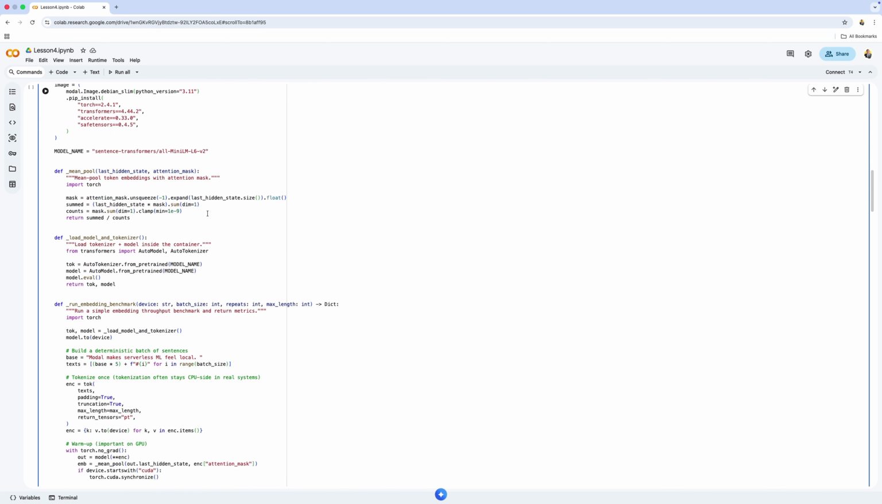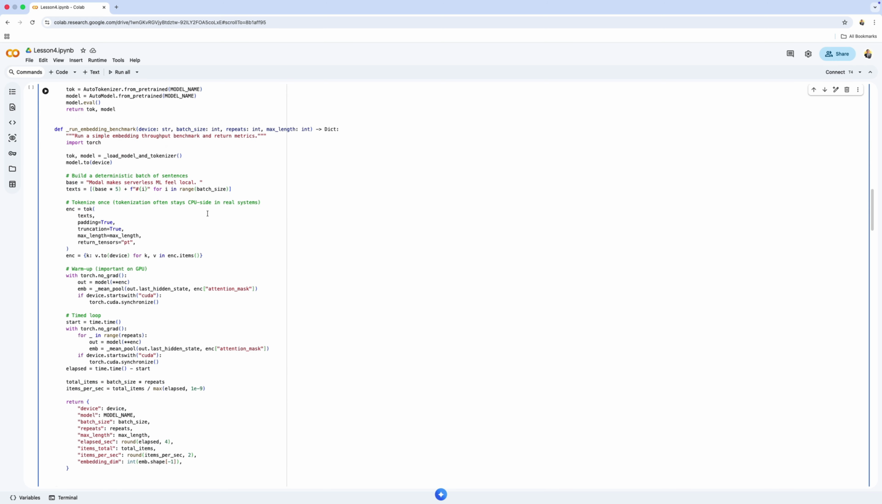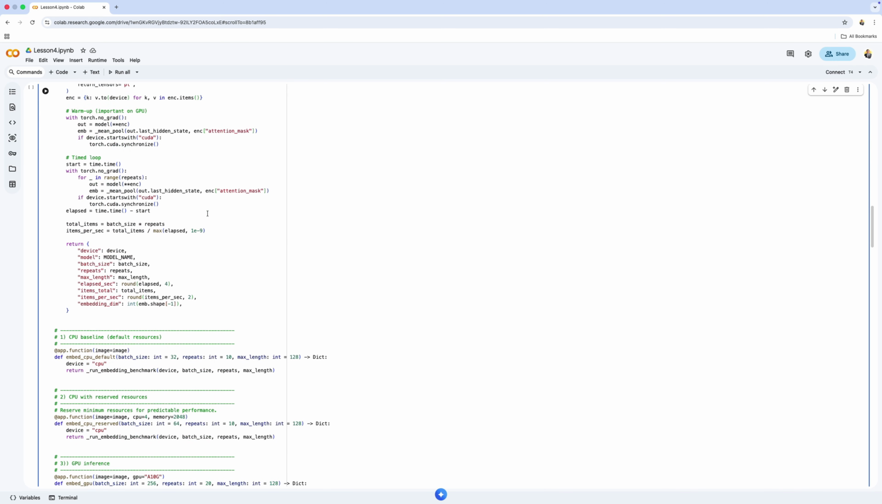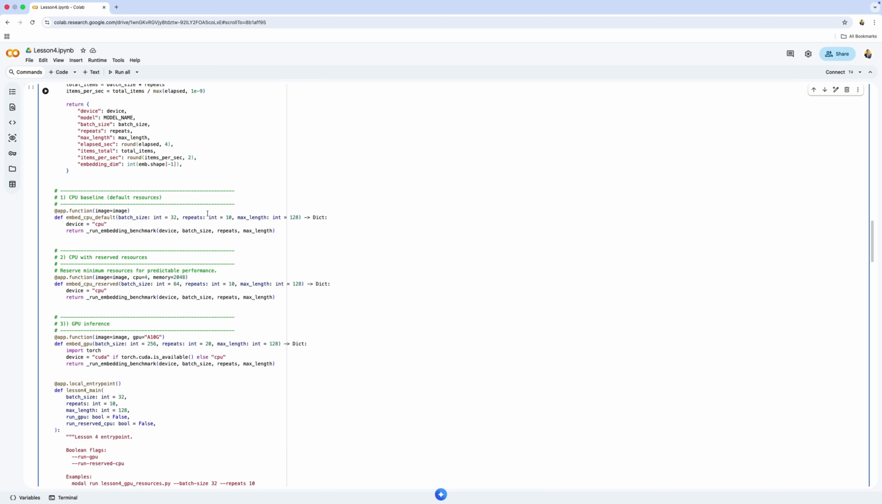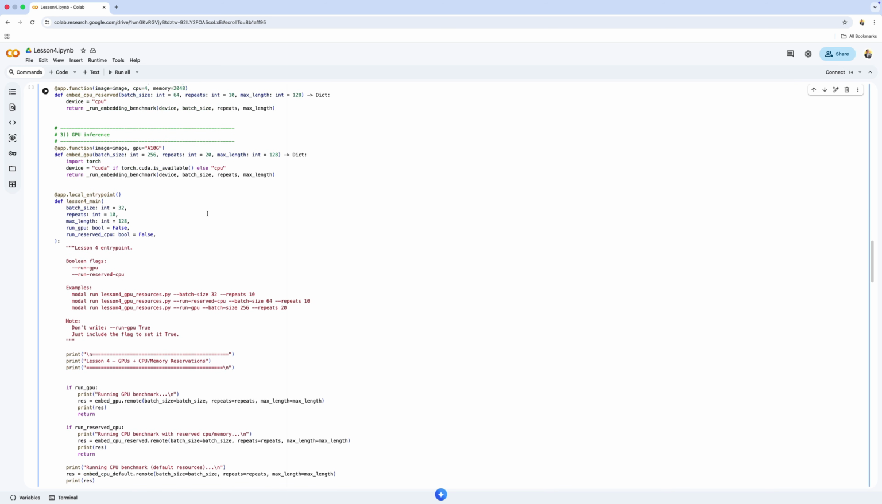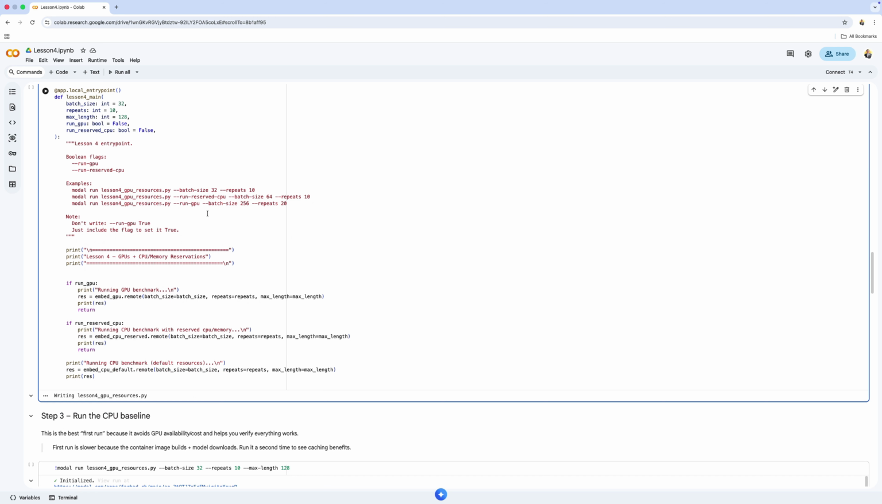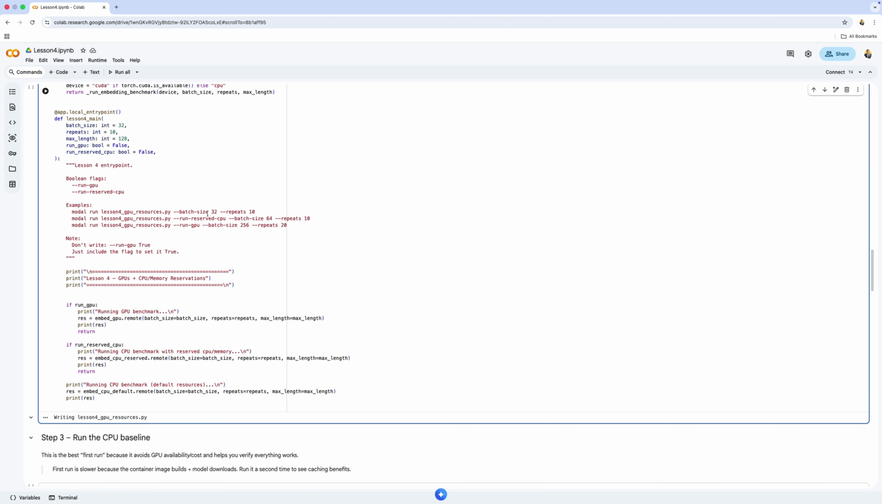From that, we compute simple throughput metrics like total items processed and items per second, and we return the results as a plain Python dictionary. Returning a dictionary is intentional because it's portable. Your local machine or Colab doesn't need any special libraries to deserialize it.